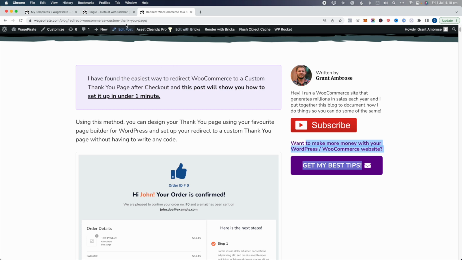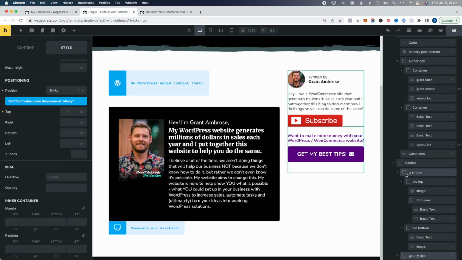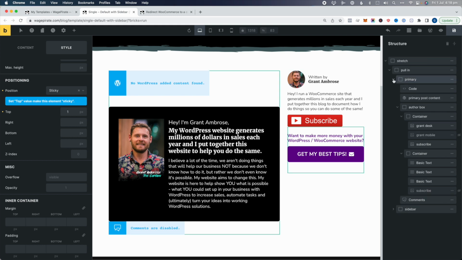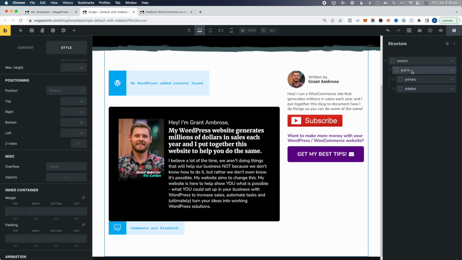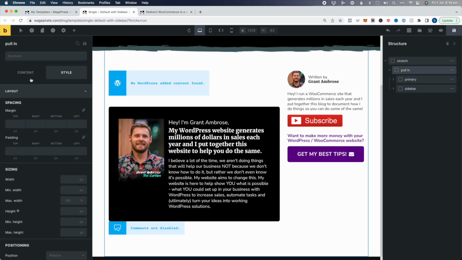To do that, if we go back into here, I'm just going to collapse some of these for now just to make it a bit easier to follow along. We need to give this parent a height so that our stickied element has a reference point to stick to. So the easiest way to do that in Bricks Builder is we're going to click on the parent element, and then I'm going to go back up here and go to content.